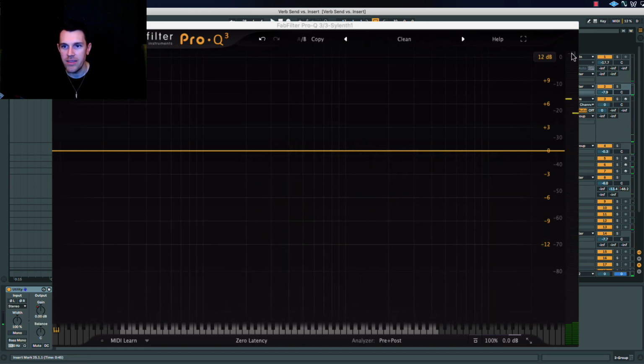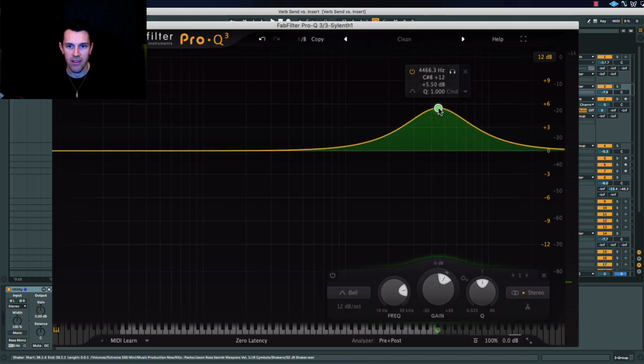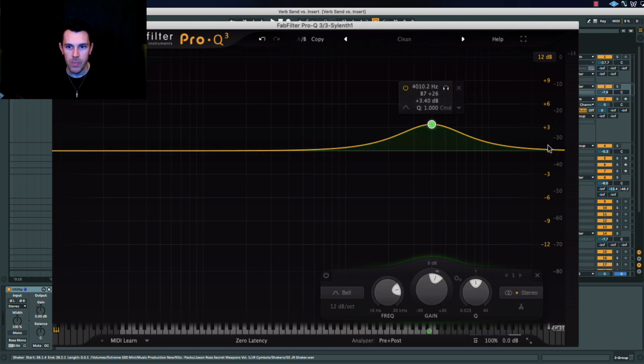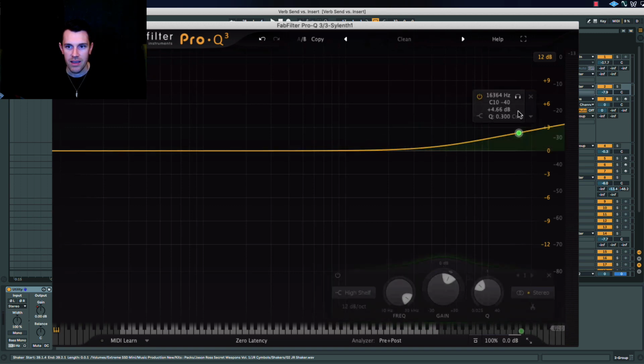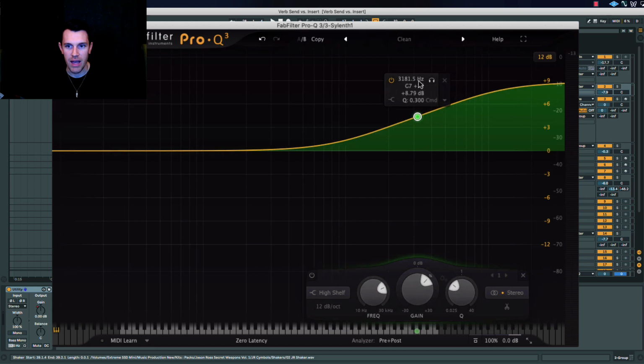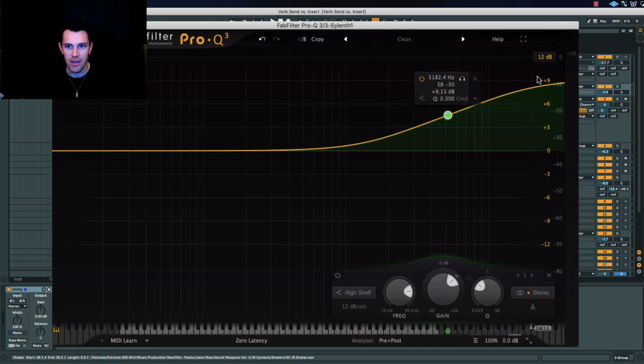Okay, so we're peaking about -13. You can see here indicated here on the slider. And if I were to just do a high shelf boost here, this is not going to sound great, but let's just do a high shelf boost of 9. It's going to go louder than -13. Check it out.